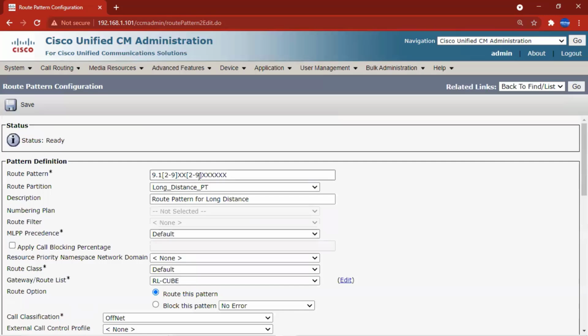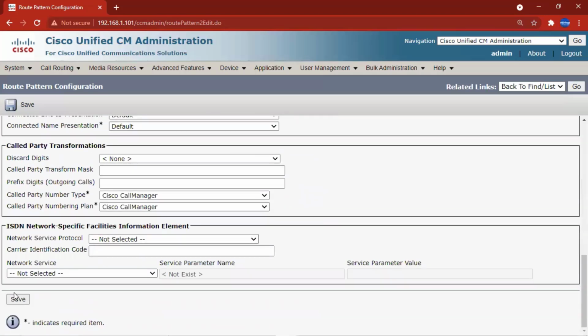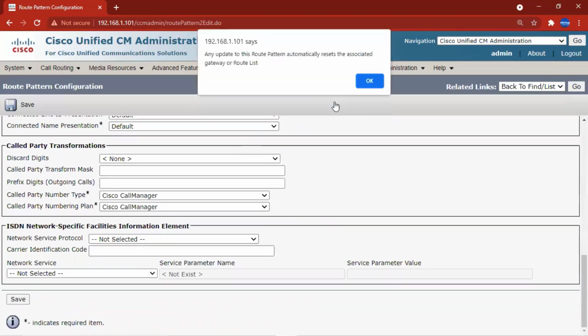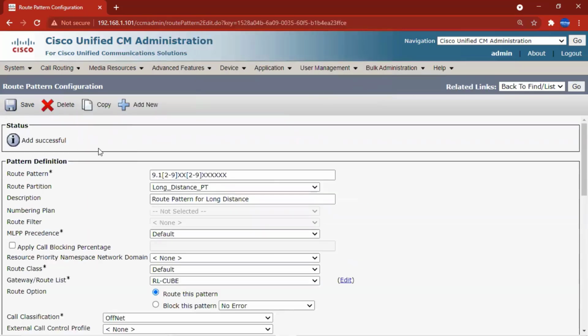So as soon as a pattern is matched, the call will be routed to this route list and then route group, which has got our cube router. Let's click on save and let's go ahead and create some more patterns like international numbers.